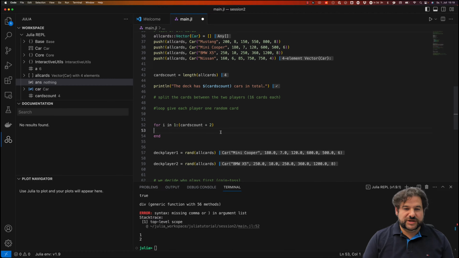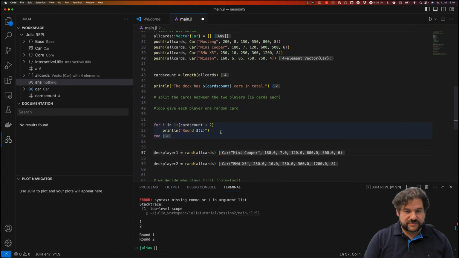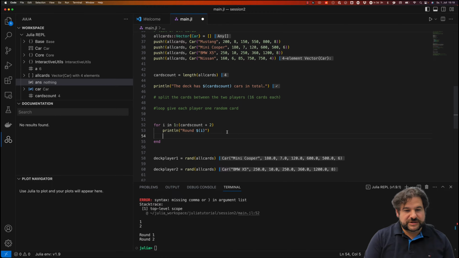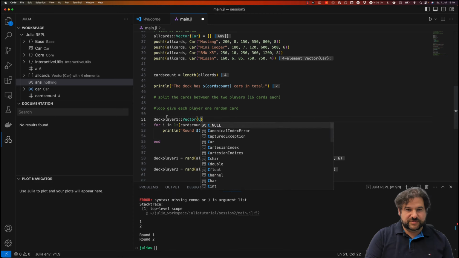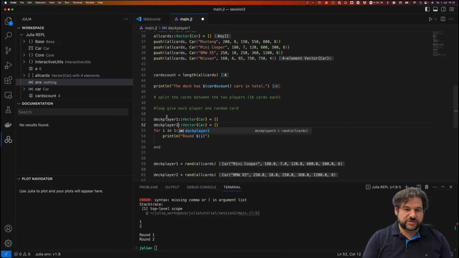So what do we want to do in each round? We now have the right amount of rounds. Let's actually say, to know what's happening, we will just write round $i. So every round, yeah, we see we have 2 rounds. Nice. And we have these decks of players, and these should be empty in the beginning. So let's call them, they're also a vector of the type car, and they're empty. Deck player 1, deck player 2.